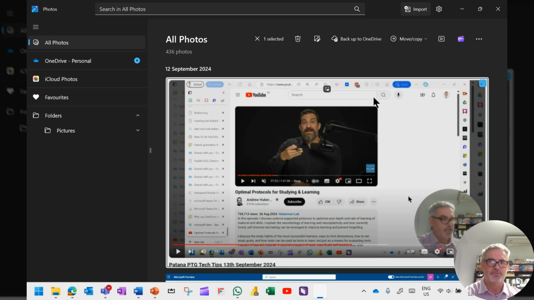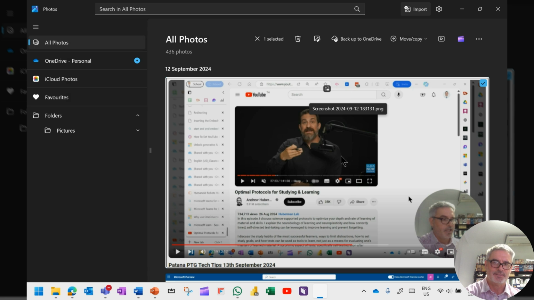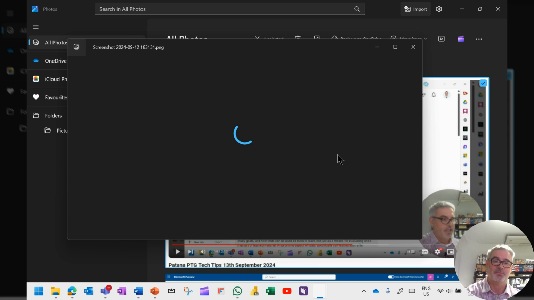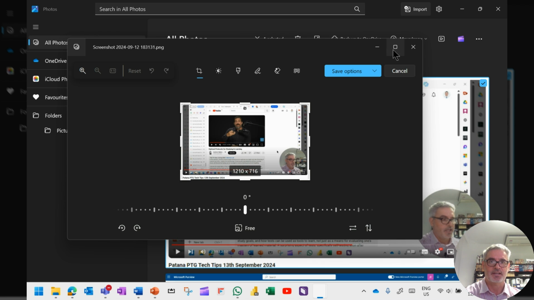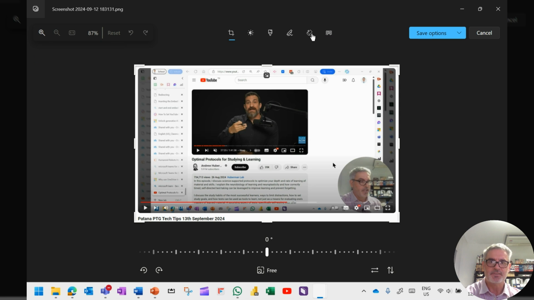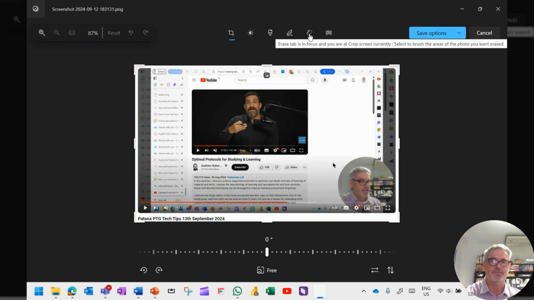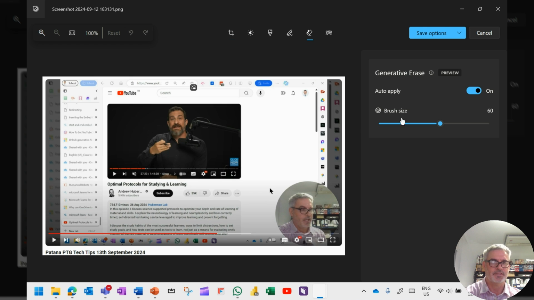What I want to do is obviously edit this. So there's a button here to edit. You could just open up a photo in Photos. And when I edit it, you're going to start to see some of the AI power within it. I'm just going to maximize this so that we can see it a little bit larger. It's this button here, the erase tab. And it says generative erase.